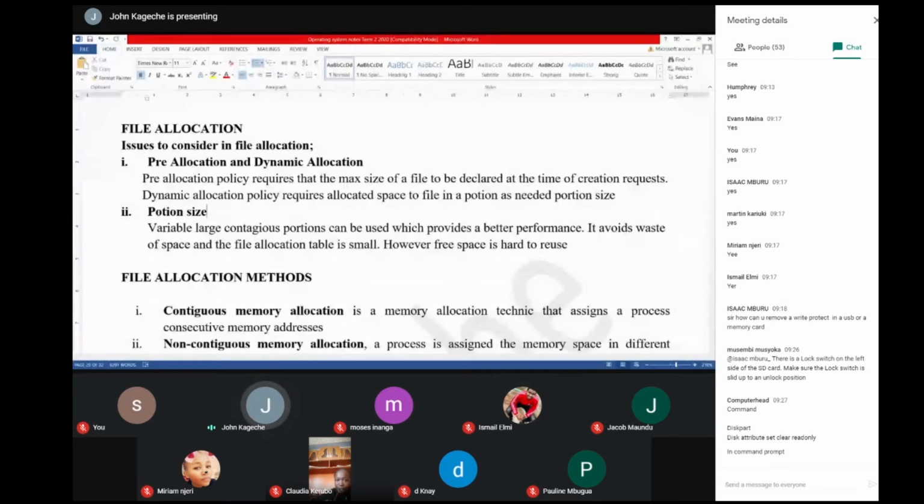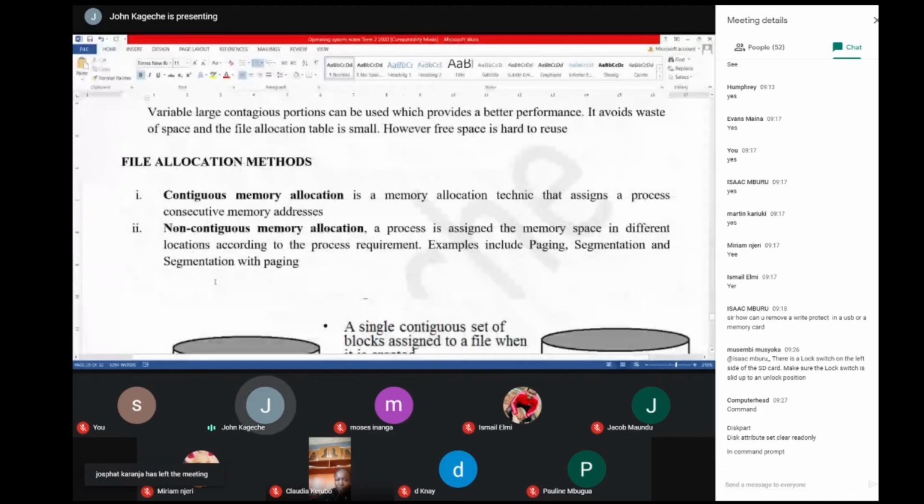That was called the portion size. Variable large contiguous portions can be used, which provide a better performance. Now let's look at the file allocation technique.